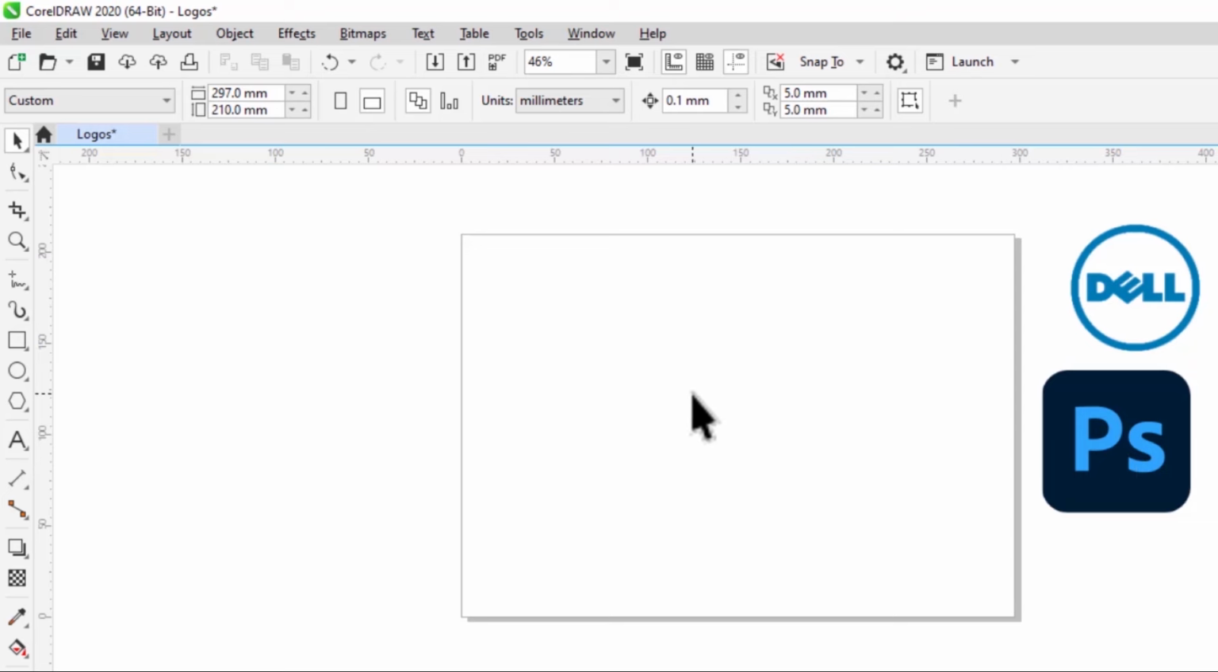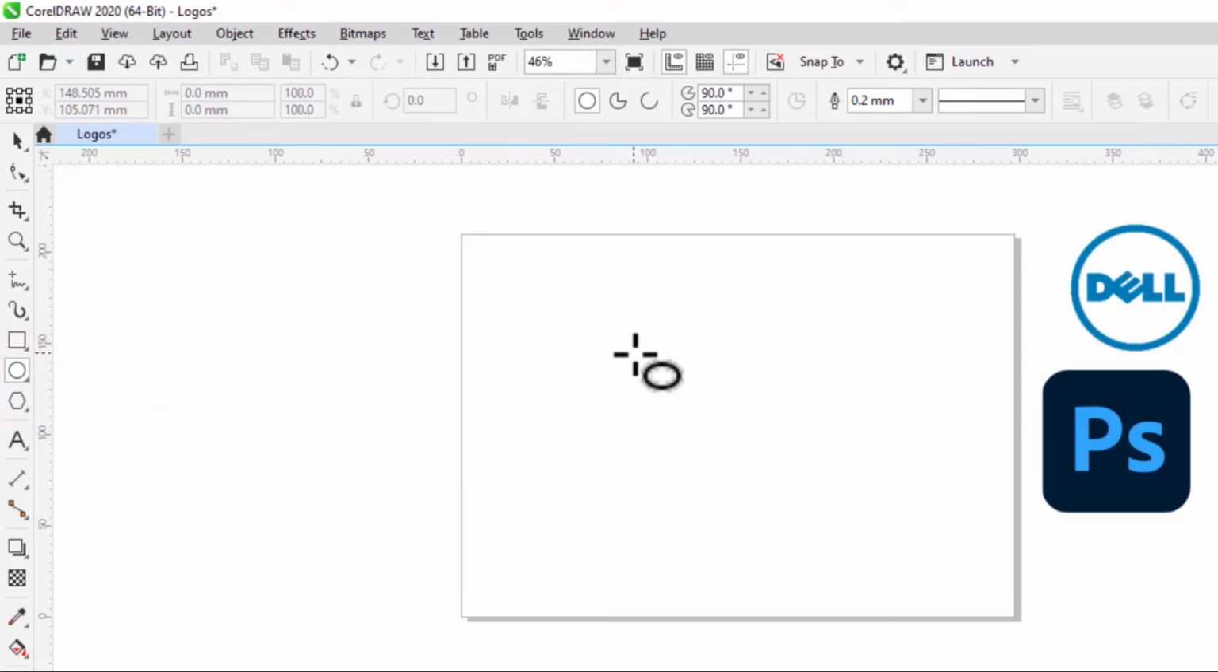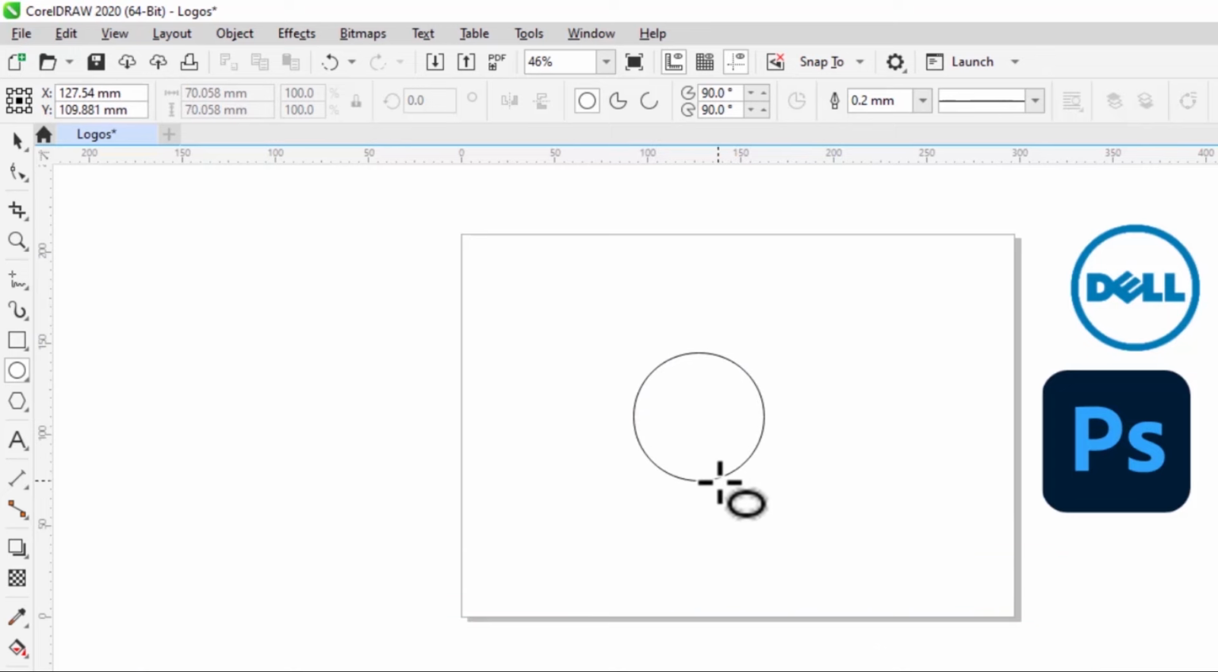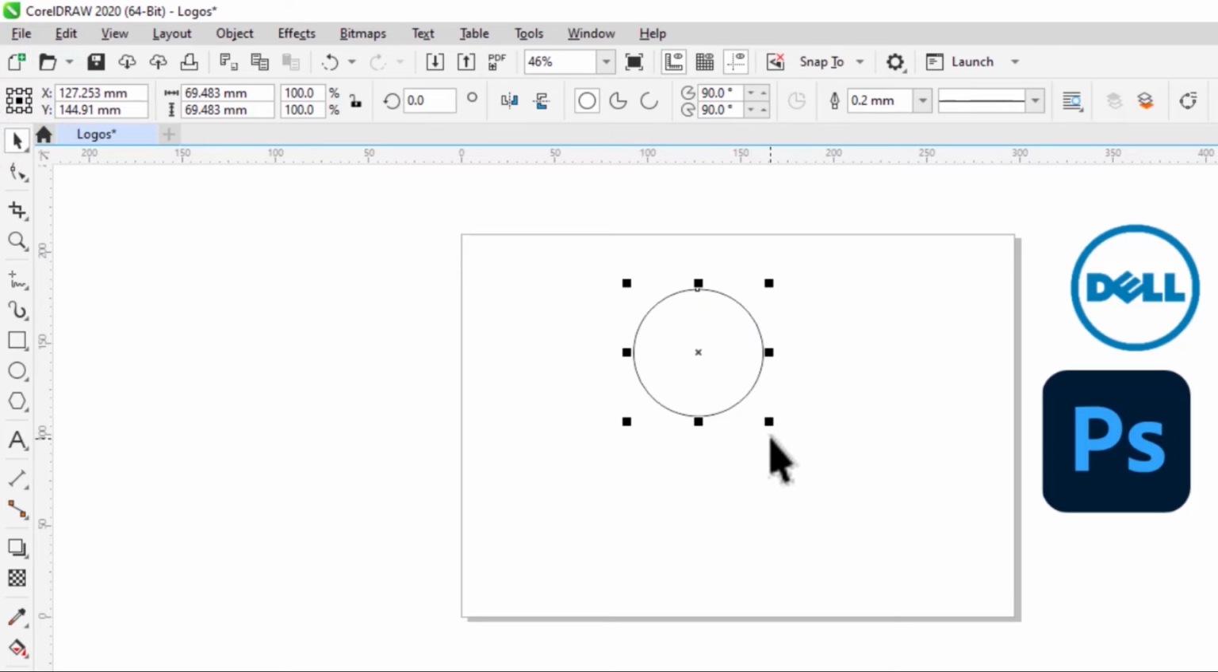So what we're going to do first is pick the ellipse tool, come over here, and if you want to make a circle, you hold down the Control key and then click and drag out, and as you can see, it's a perfect circle. There we go. So I'll go back to the pick tool, move this over here, reduce its size a little bit, and that looks good.